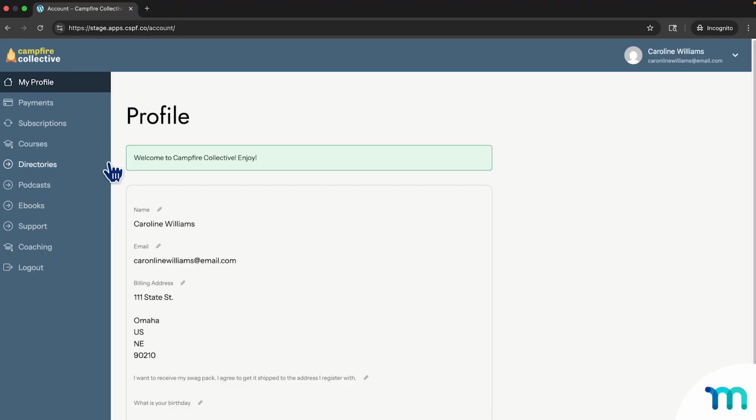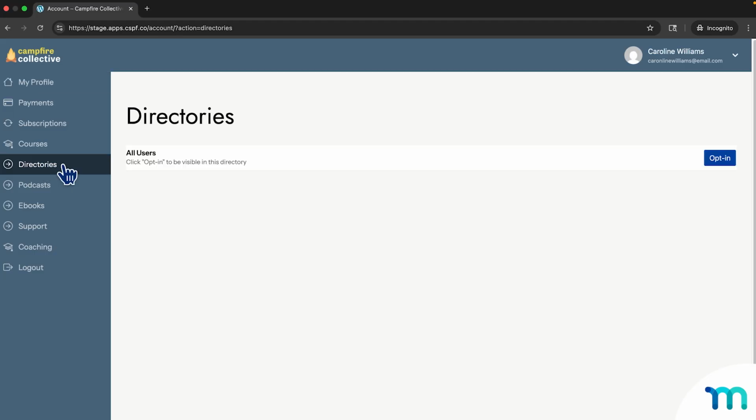Okay, so once you install ClubDirectory, this Directories page is added to the member account page. So right now they have the option to be added to my All Users directory. Again, not my second directory, my Trailblazer directory, because remember this user doesn't have my highest tier, the Trailblazer membership. They're only on the Explorer membership.